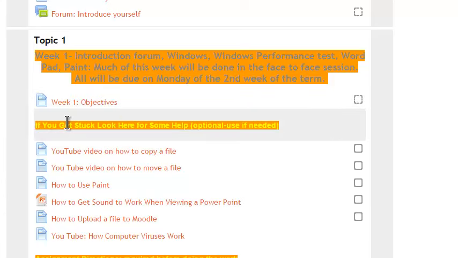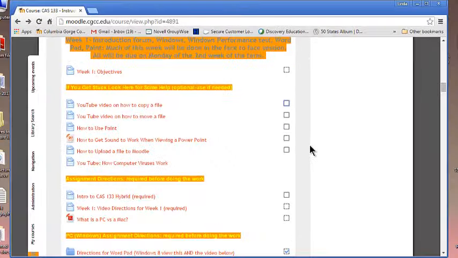If you get stuck and you need some help, here's some tutorial or support type materials. They are not required. That's why they have the solid box there that allows you to manually check them after you've viewed them. But if you get stuck, look there before you send me an email. They're there to try to help keep you from getting too stuck.